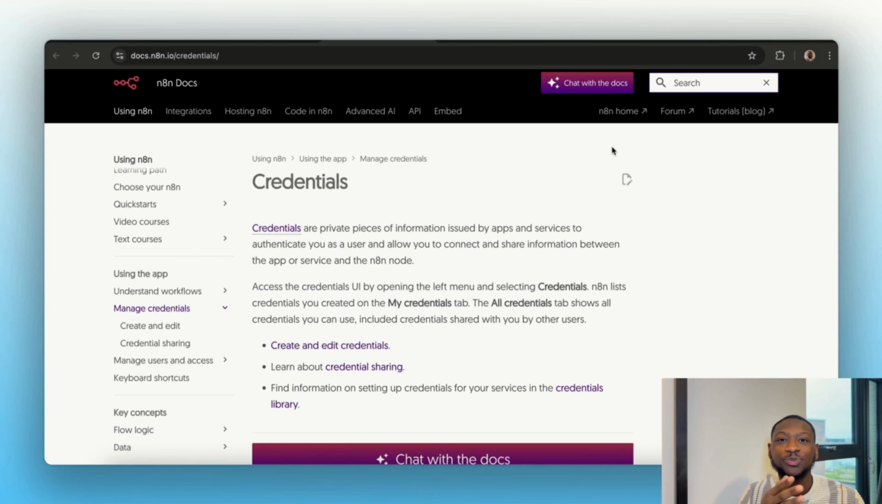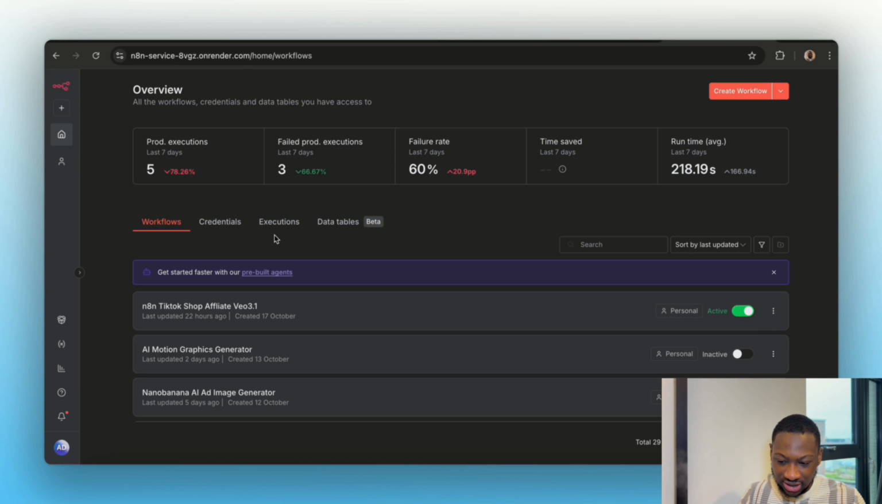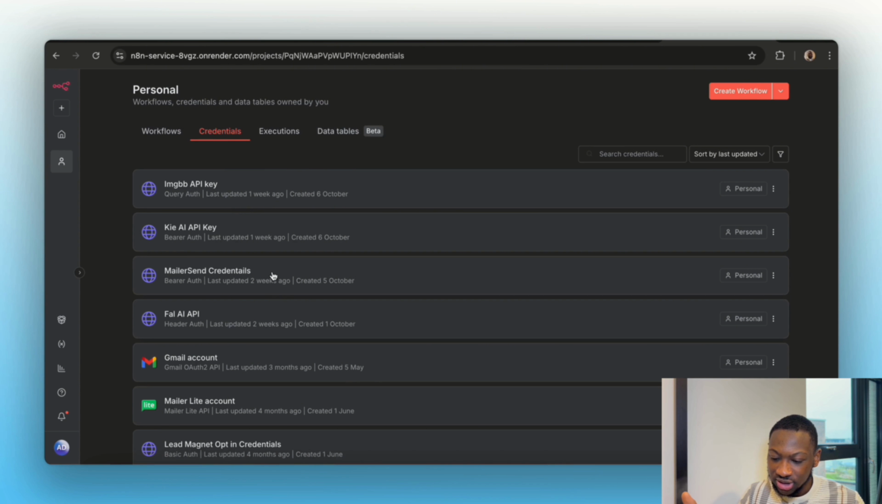Let's dive in. As said by n8n themselves, credentials are private pieces of information issued by apps and services to authenticate you as a user and allow you to connect and share information within the app or service and the n8n node, which is in most cases the HTTP request. You can access the credentials UI by going to your n8n website, then go to personal. If you go to personal, just click on credentials and you would find your credentials here.